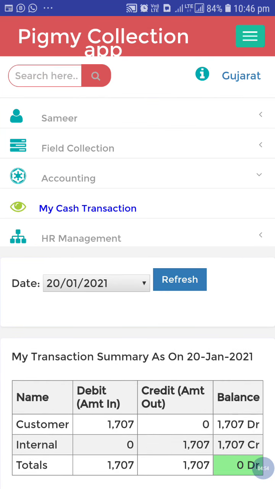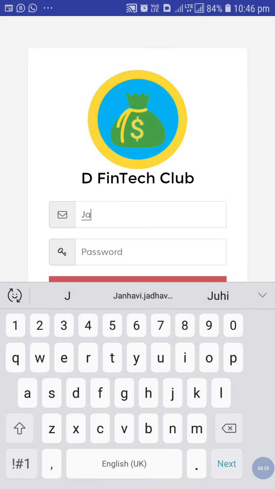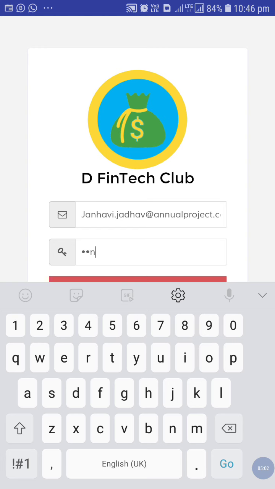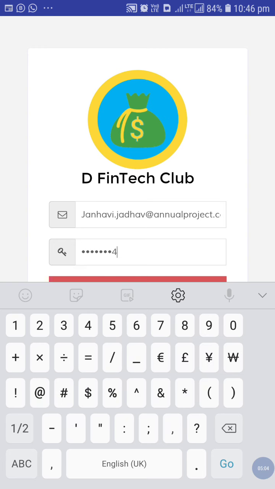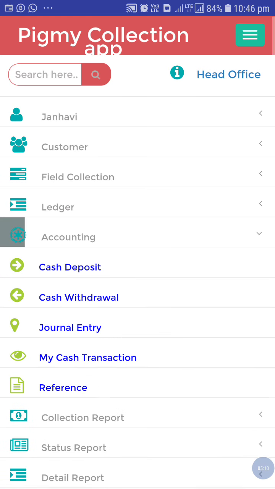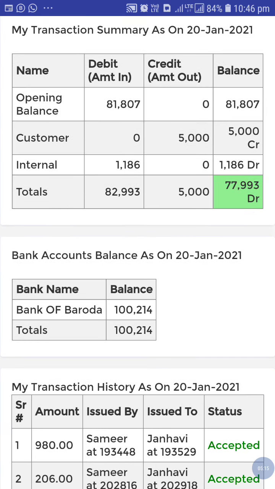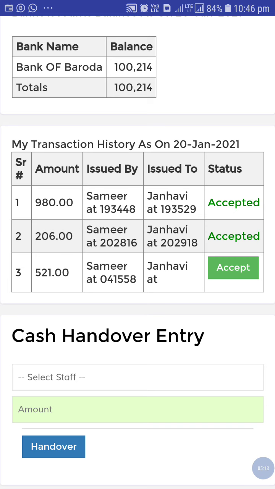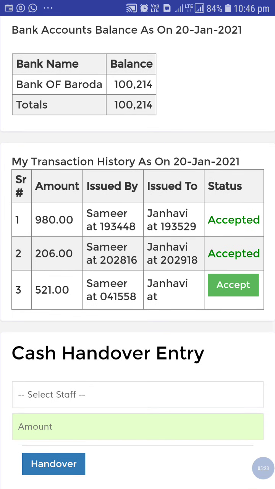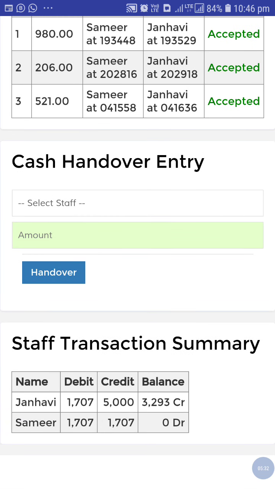Now let's go to the admin login. So here is the admin login. From here in the accounting part, my cash transaction, just refresh. Here you can see 521 just now Samir has issued to the admin. Now admin can accept this amount from here. Now you can see the total accepted amount is 3293.